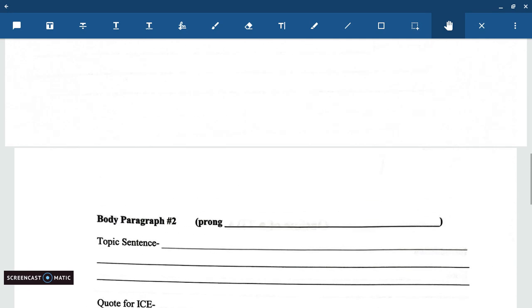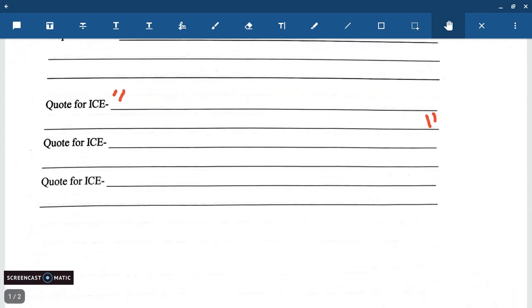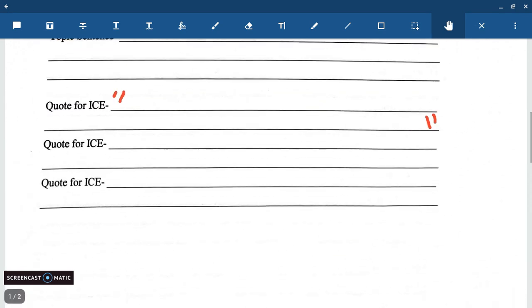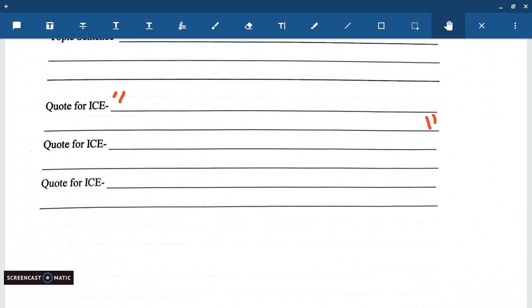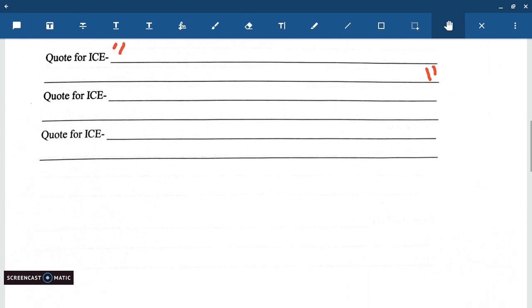So that means 9 different quotations for this TDA, okay? And that doesn't mean that your quotations have to be really long. It could just be a short piece, but you still need 9 of them.